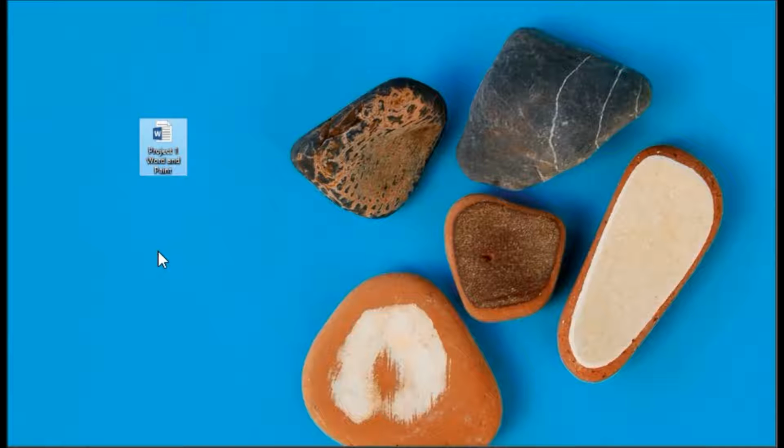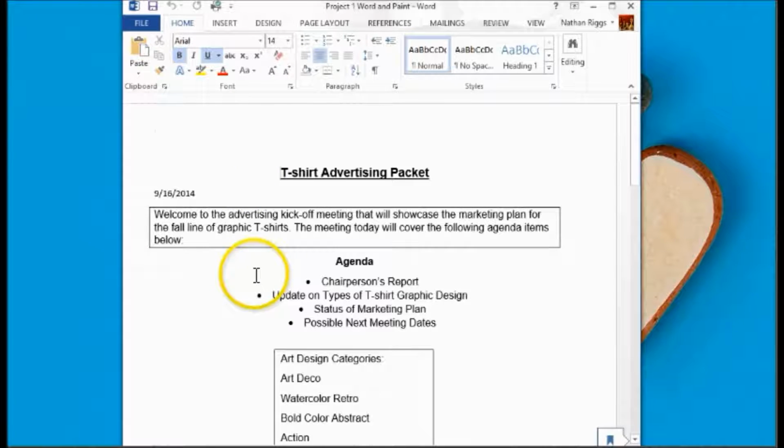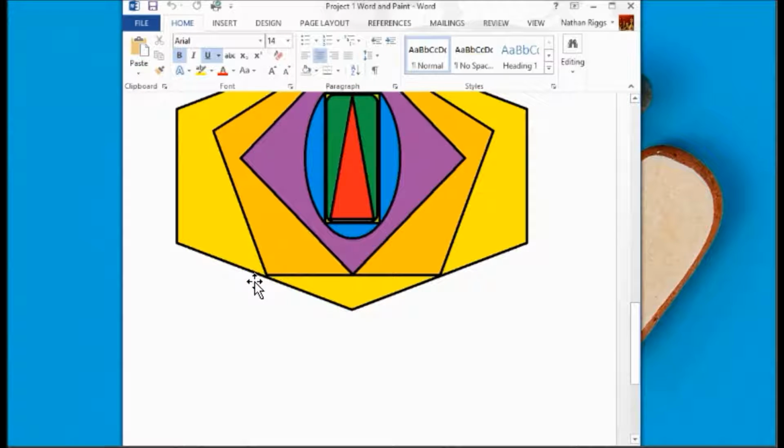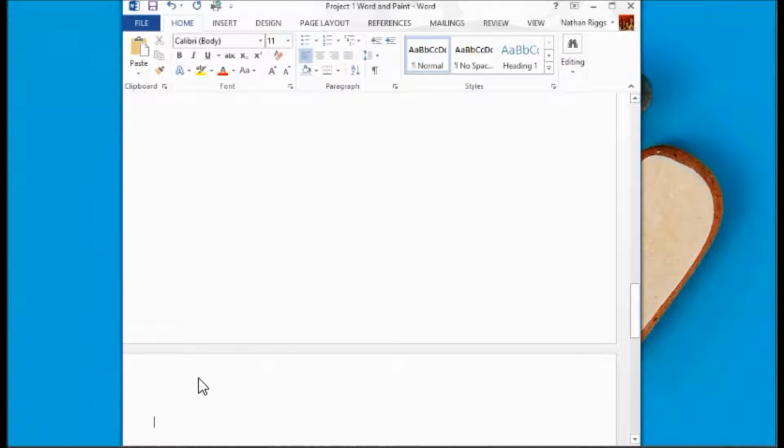Let's begin Lesson 9 by choosing Project 1 Word and Paint. When the document appears, go ahead and scroll down until you come past your shape that you've created in Microsoft Paint. Next, go ahead and click right below your shape so your cursor's blinking. Then go ahead and choose Control, hold it down, and press Enter once. This again will bring you to the next page.